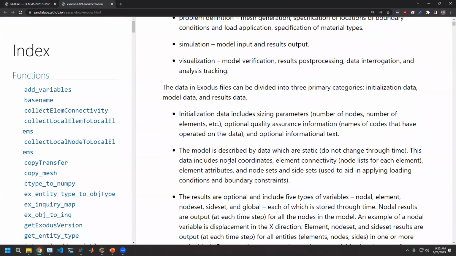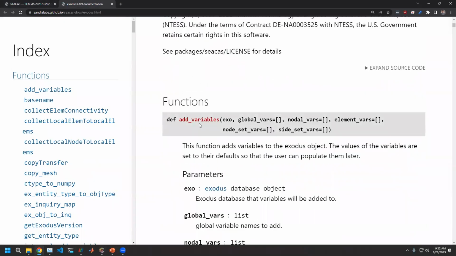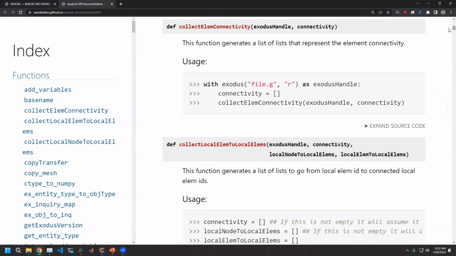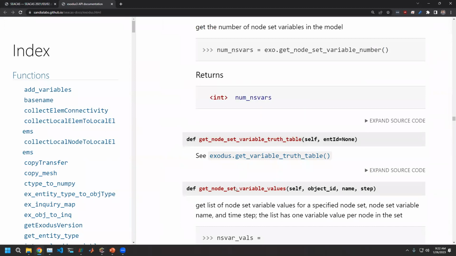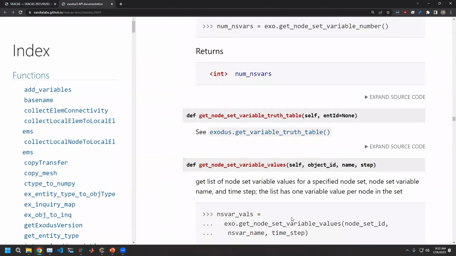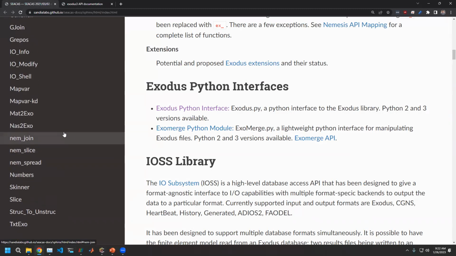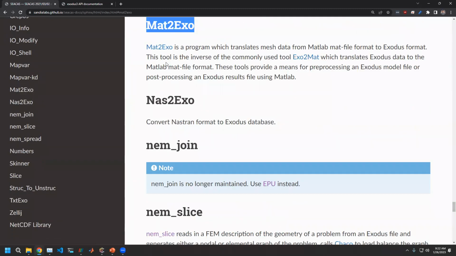So again, all through Python, you can actually go in and query results or even create from scratch an Exodus file. You can go in and grab variables from the Exodus file just through Python if you wish. There are also tools that if you chose to use something like MATLAB as your analysis tools, there are converters, Mat to Exo and Exo to Mat, that convert to and from Exodus and MATLAB.